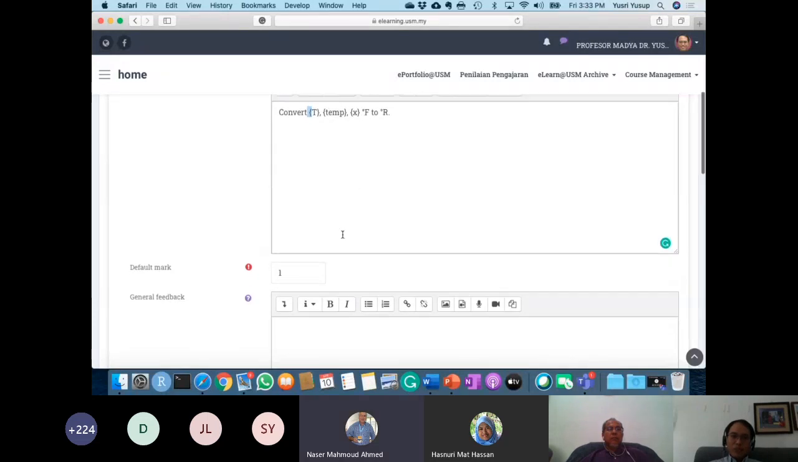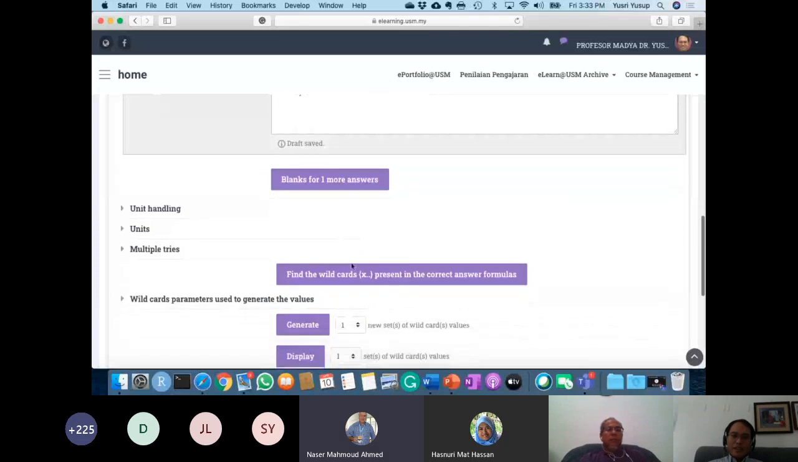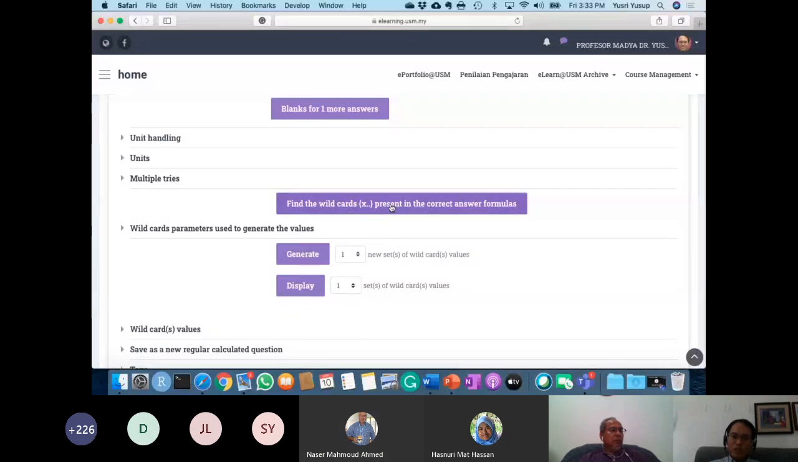Then we scroll back down, and you need to include it in the formula. So now there are 3 wildcards. You should have 3 wildcards inside your answer formula. So let's say the formula is curly braces T minus curly braces temp close plus curly braces X. Let's say this is the question, this is the answer. So you notice that you add in all of the other parameters in the question too. Then you click on find the wildcard present, because just before it recognized only one. So you just click on this one.